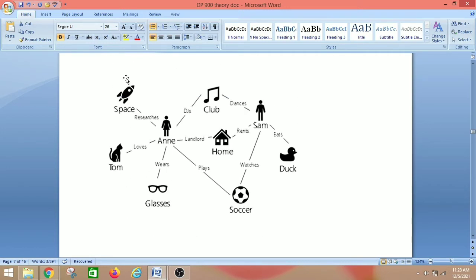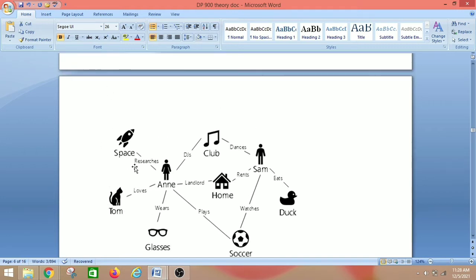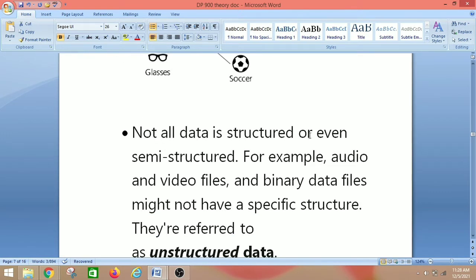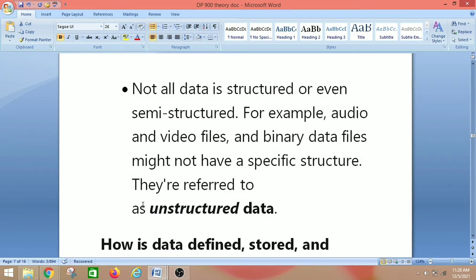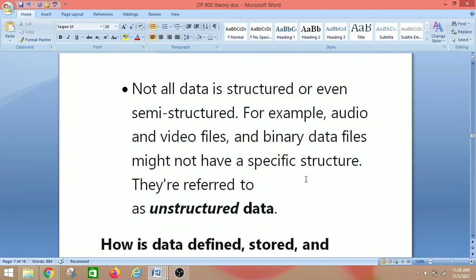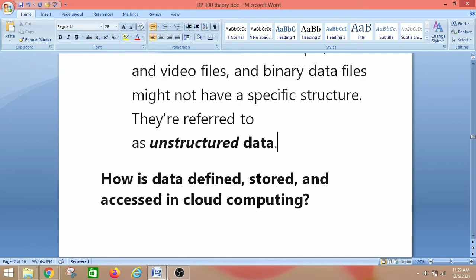You have to remember all these points, the examples of structured and semi-structured, and one more, which is unstructured. Let us see what that is. Not all data is structured or even semi-structured. For example, audio and video files and binary data files might not have a specific structure, so they are referred to as unstructured data. You have to remember this point as well, unstructured data and the examples. Let us move on to the next section, how data is defined, stored and accessed in cloud computing.